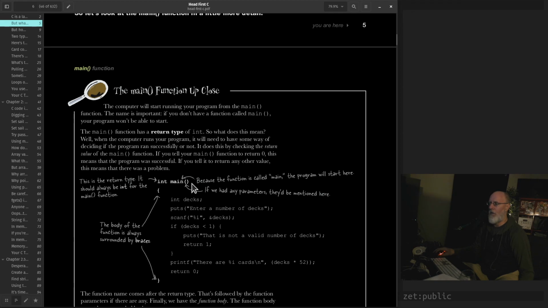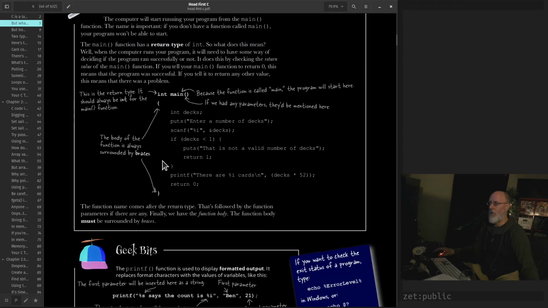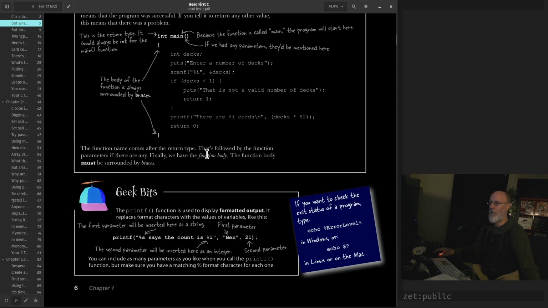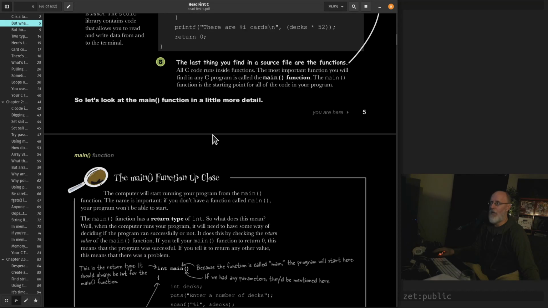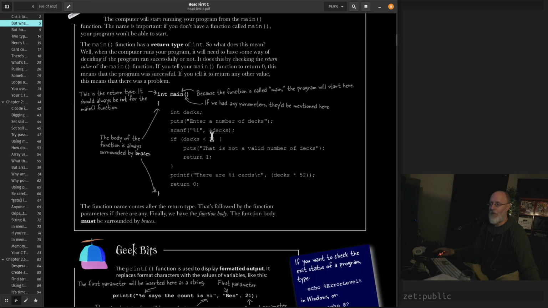This is an int. It's a type of number, a whole number. Main. That's where we start. It's a special name. It's inside of braces. They call them braces. Some people call them brackets, some people call them curly brackets, some people call them mustaches. Whatever. The function name comes after the return value. Now notice we have return 0 here. I have not been putting return on anything, and it's been working just fine without a problem. Someone called that an error. I don't think so. It works.